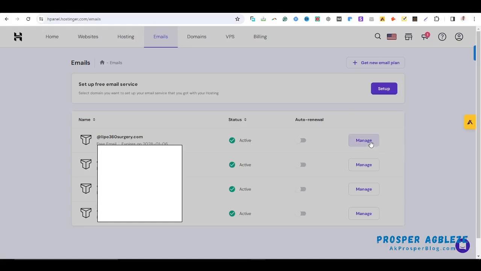So if I click on manage. Now if you come here, if you're not finding anything here, you can just click here. So as you can see, get new email plan or set up. That means if you want to add a new domain so that you can use it to create a custom email, just click on setup. Exactly. But for this one, I already have some emails created. So let's check out one of them for this particular domain.